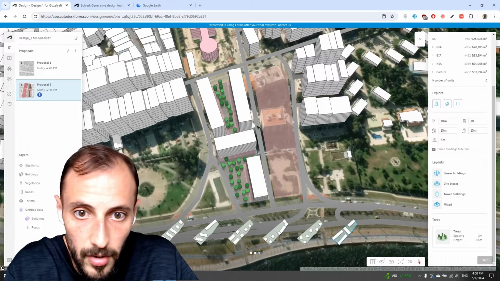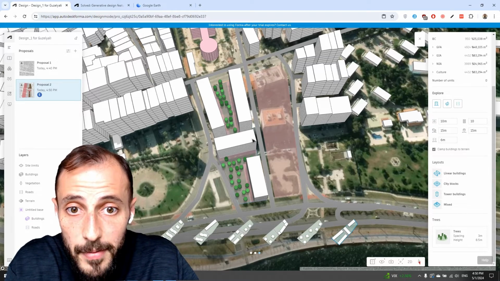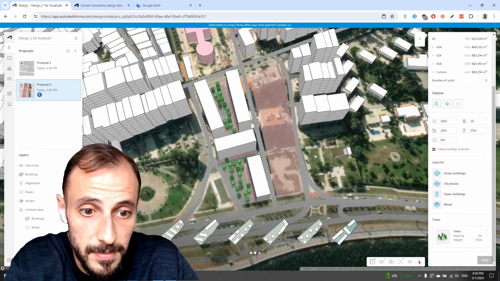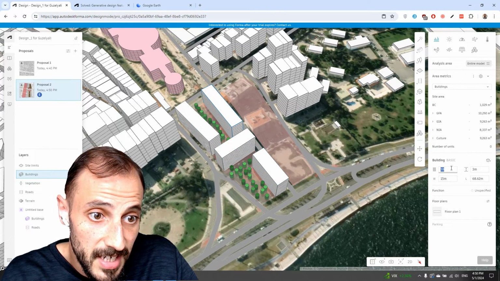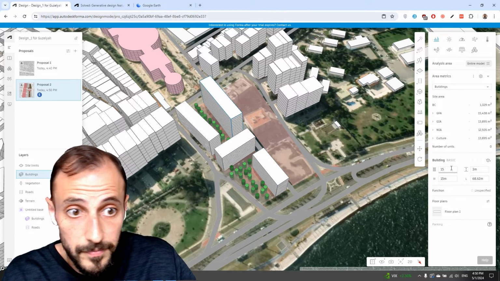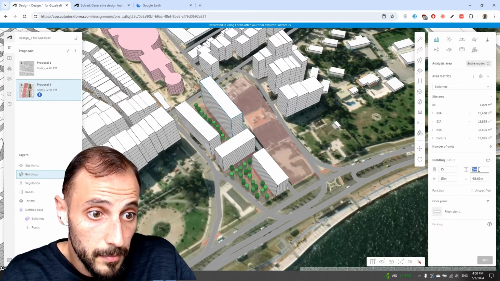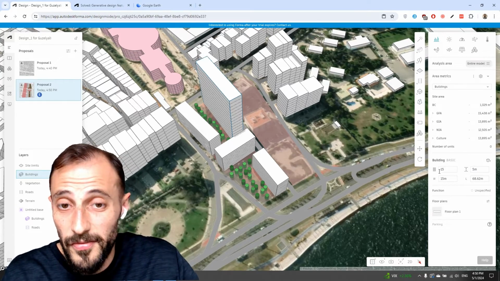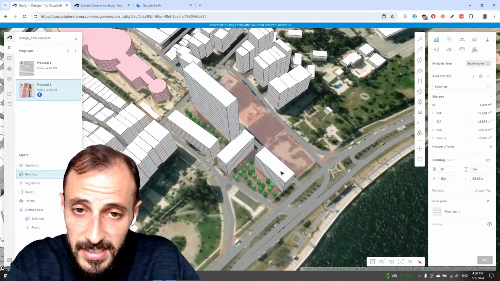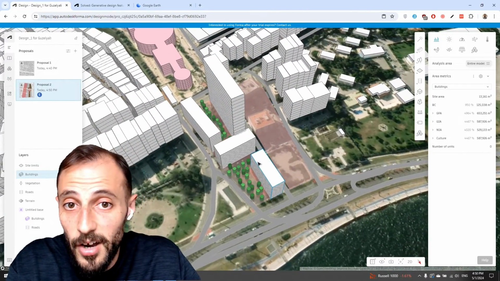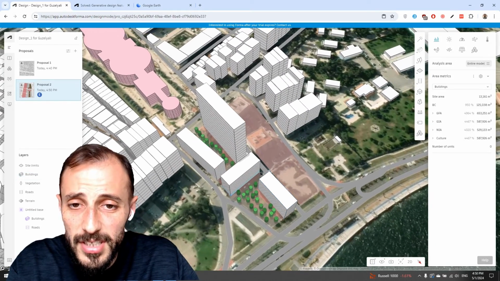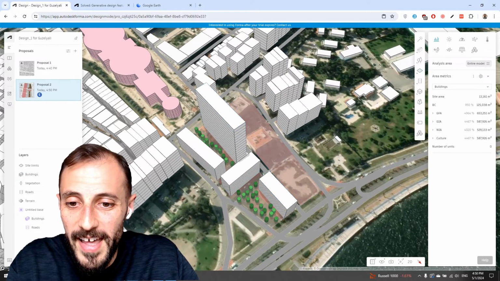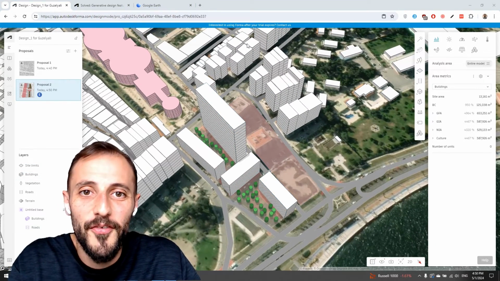We can say off. And right after we're happy with this result, let's say we want to keep this result, we can select this building and then say 15 for this, and the building height or the floor height can be 5 for this, etc. So this is how we can use the Explore tool in Autodesk Forma.